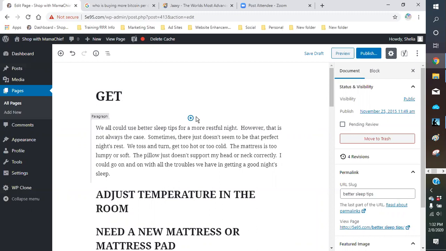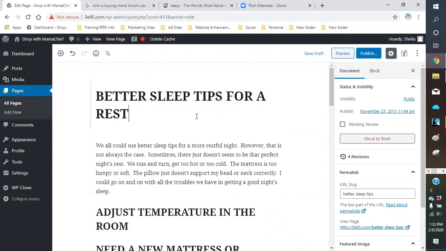Look at your first sentence. A restful night's sleep. Yeah, thank you. The first sentence, you put it all in there. No, you wrote better sleep tips for a restful night. No, she changed it. It was either one. Yeah, that's what you had. There you go. All right. There we go. So, and then you can just save your draft as always, and it should keep everything in there.